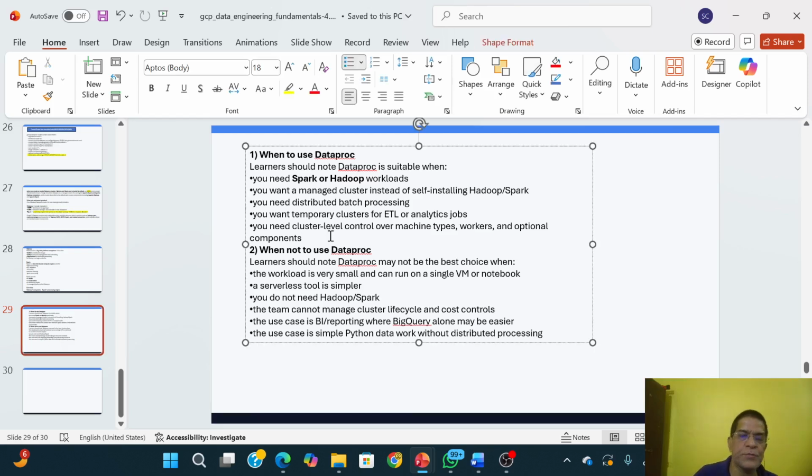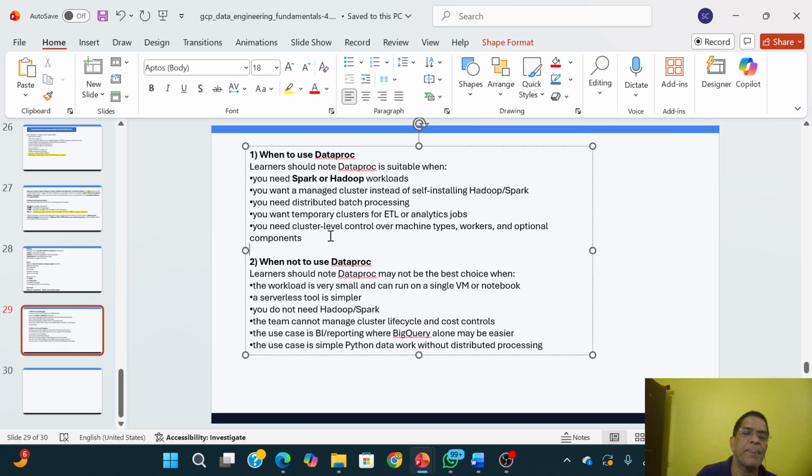When to use this? Why are we reading all this? What is the benefit of reading? You should know why I'm going for Dataproc; otherwise I would have chosen something else. When to use Dataproc? You need it for Spark or Hadoop workloads, if you know about it.